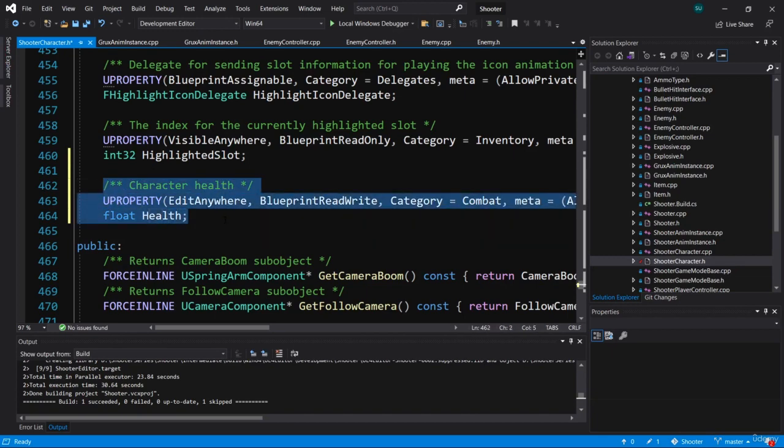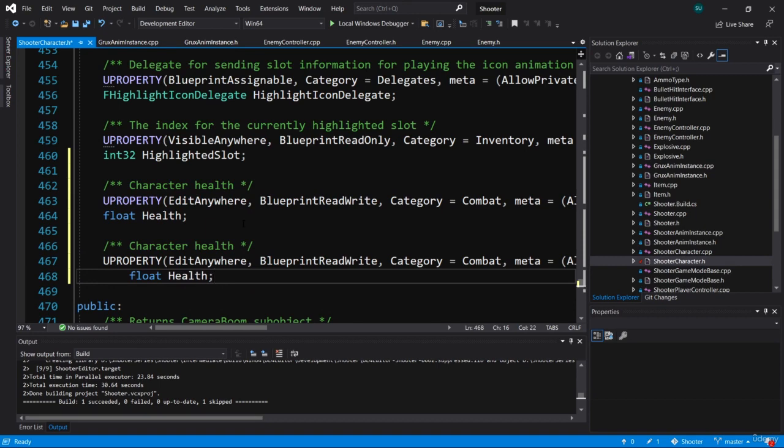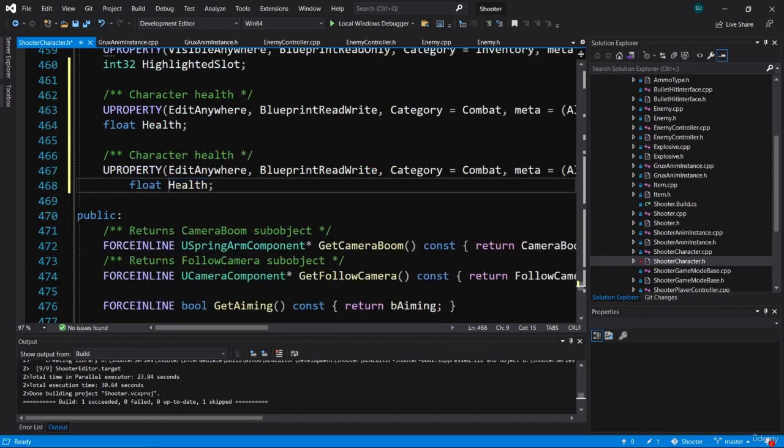We also need a max health variable. So let's go ahead and copy this. And for this variable, we're going to call this MaxHealth. And the comment can say character max health. That way we have a current health value and a max health value. And if we take the ratio of these two, then we know the percentage that we can use to drive a health bar. Now we need to give our new variables default values.